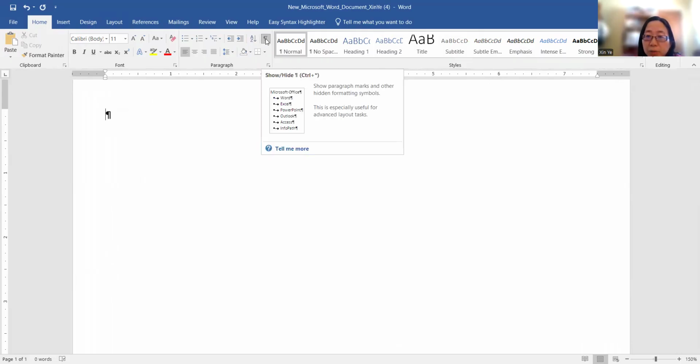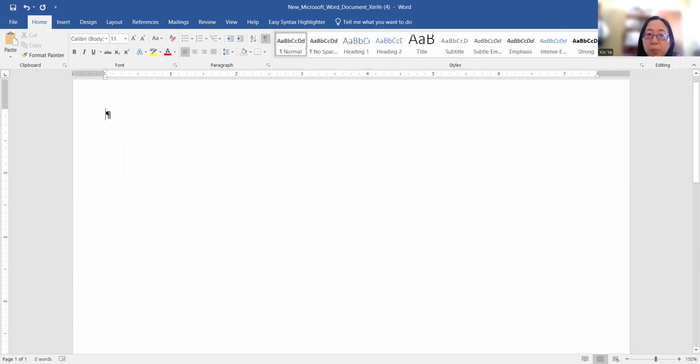The format mark tells you: do you have spacing between each word? Do you have extra space? Do you have an extra line, etc.? And where your cursor is. So right now, this is where my cursor is.